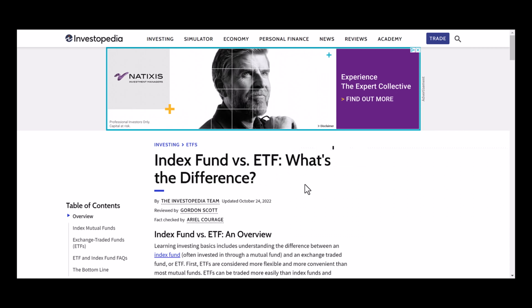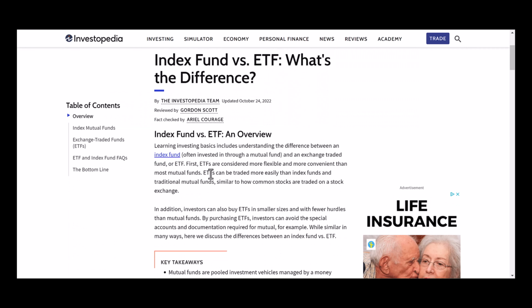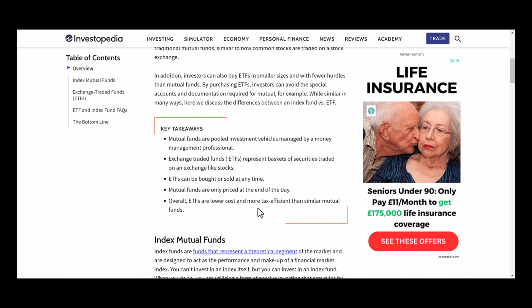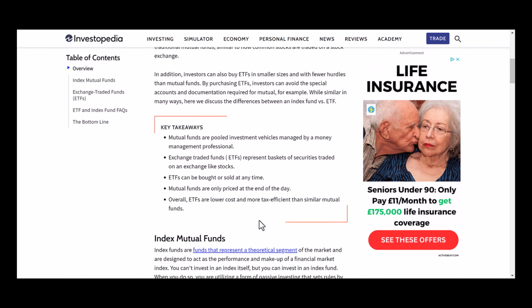Index fund versus ETF, what is the difference? You can see over here it says learning investment basics includes understanding the difference between the index fund and the ETF. That's very important. A mutual fund is a pooled investment vehicle managed by a money management professional, whereas an exchange-traded fund, ETF, represents a basket of securities traded on a stock exchange like a stock. An ETF can be bought and sold at any time. That is the one good thing. Mutual funds are only priced at the end of the day. Overall, ETFs are lower cost and more tax efficient than similar mutual funds. So see, this one is tax efficient.